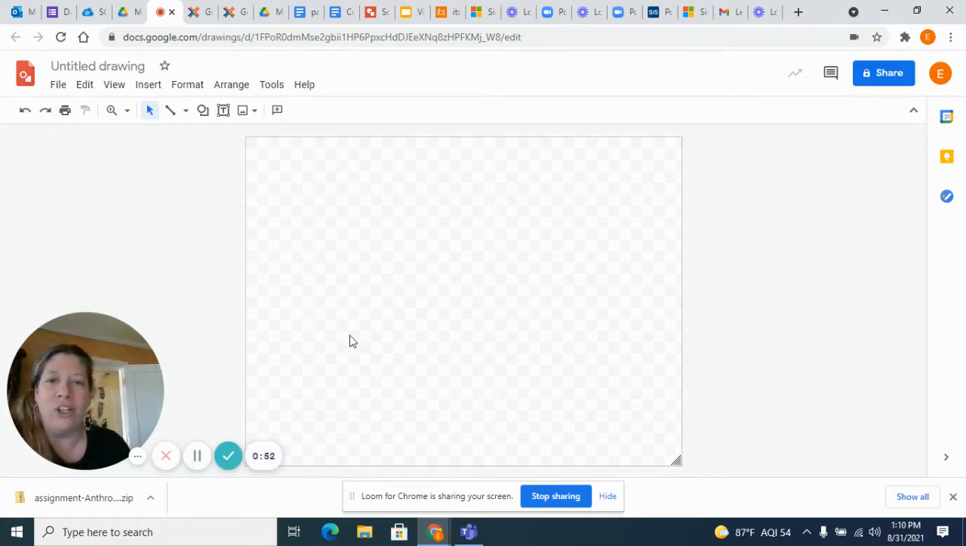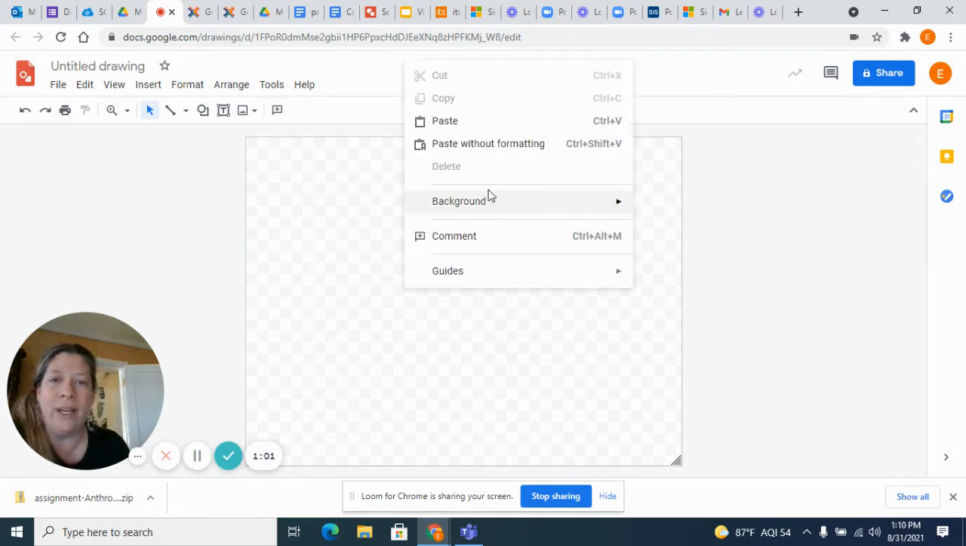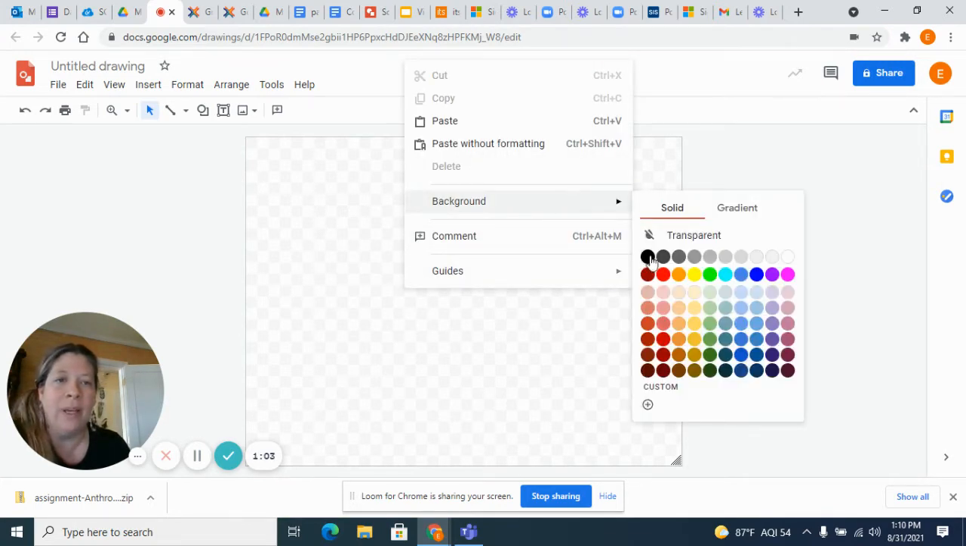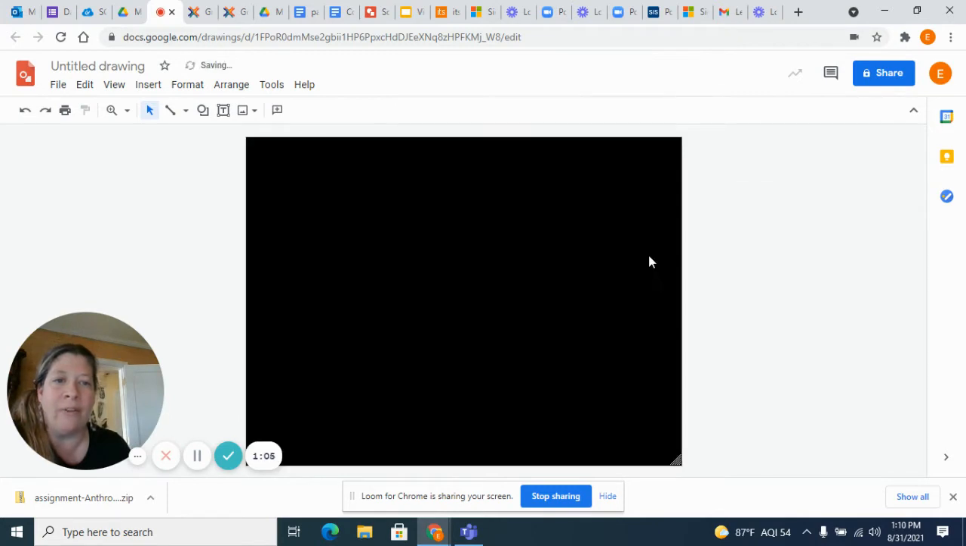You can change your background. In order to do that on a Chromebook, use two fingers and double click. Or you can right click, the word background will come up and you can change it to whatever color you want. So that's how to change your background.